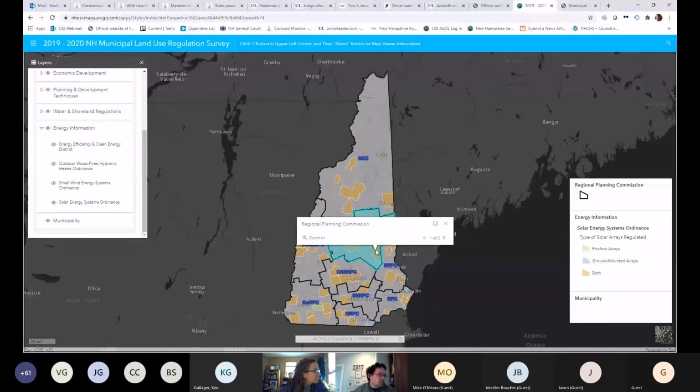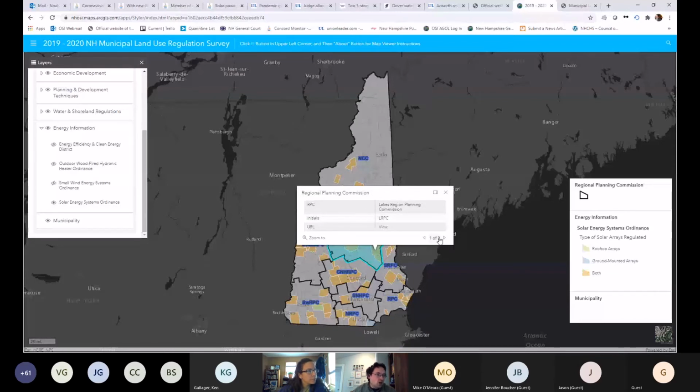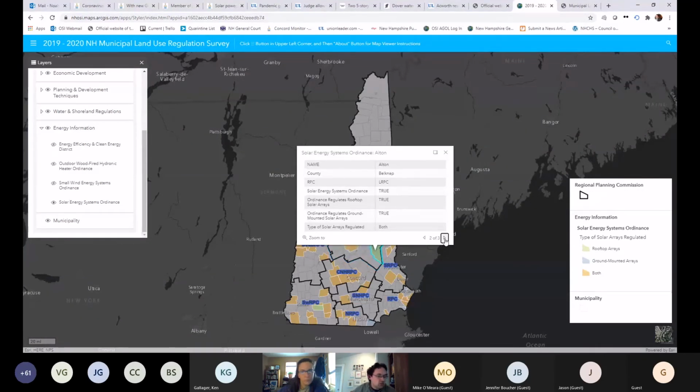And doing so will bring up a pop-up box. And if it's not showing the layer you want, in this case, it's showing the Lakes Region Planning Commission border. It highlighted that. You simply need to click on the small arrow here in the bottom corner of the pop-up box until you get to the layer you were seeking information for. So now we should say Solar Energy Systems Ordinance, Alton at the top of the box. And it tells us that Alton has a Solar Energy Systems Ordinance and that they regulate both rooftop and ground-mounted solar arrays.